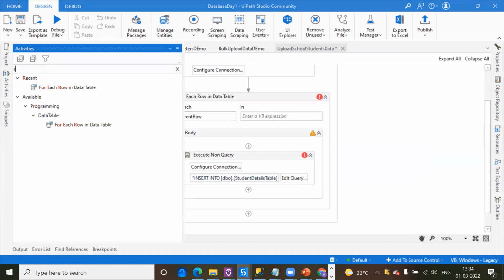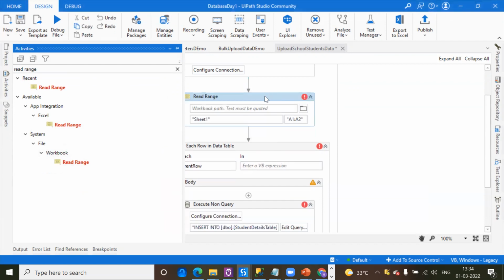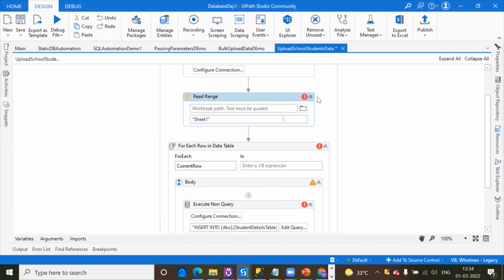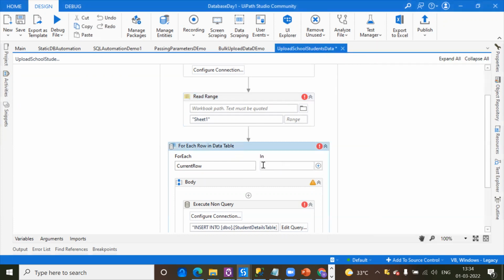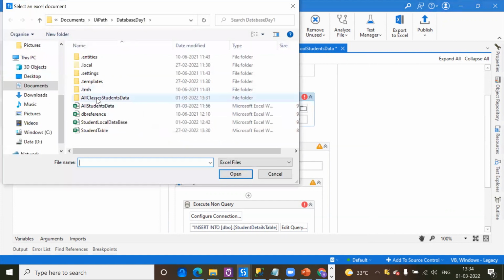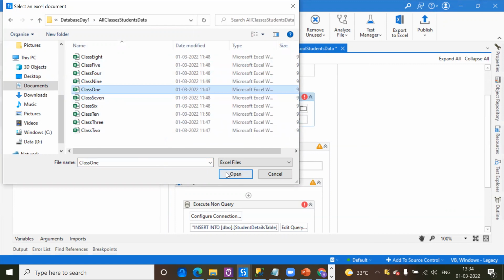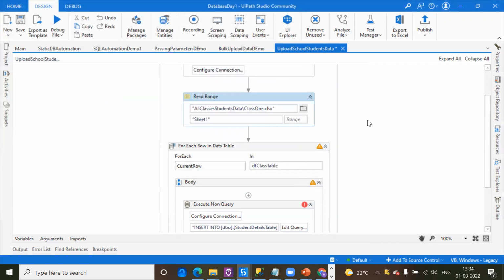Let's read it using the read range, of this range. Let's come here and give the output as dt class table. That table I am passing over dt class table. But here I have to pass my class 1 table first, then class 2 table, class 3 table, correct? But I don't want it that way. I want things to be running automatically. So how can I do that?